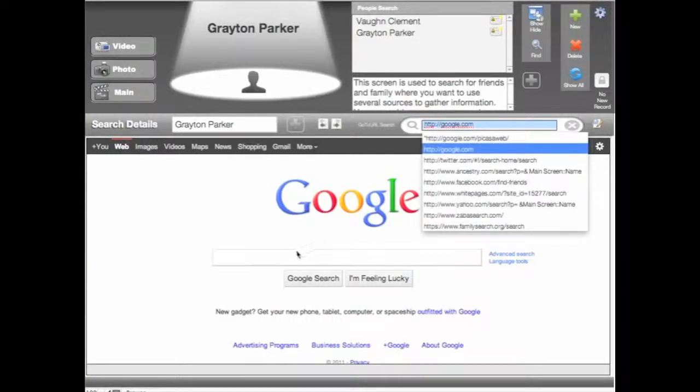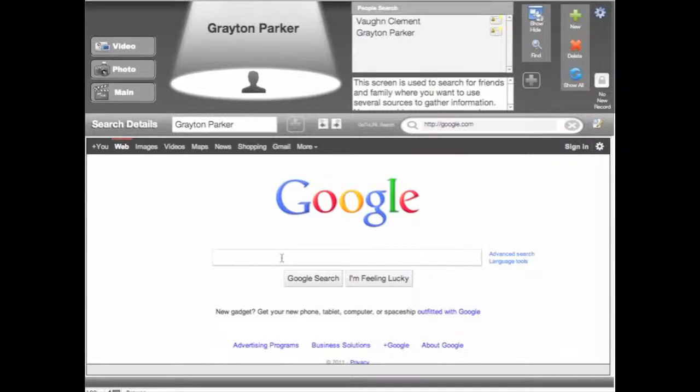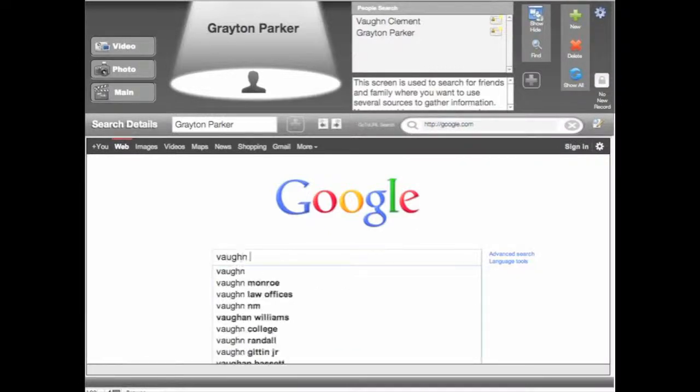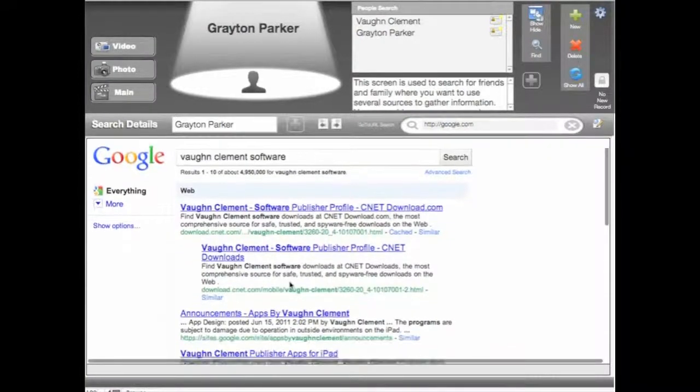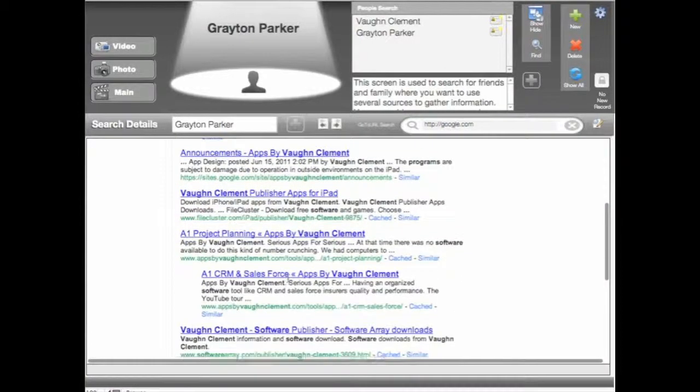In this particular case, in the Google screen, if I type in a name, for example, my name, you can see that there are many things that can be shown about an individual person. Surprisingly, there could be a lot of information about each individual person. In this case, if I look in here, I see all the things that I've done as far as apps that are created that are in Google.